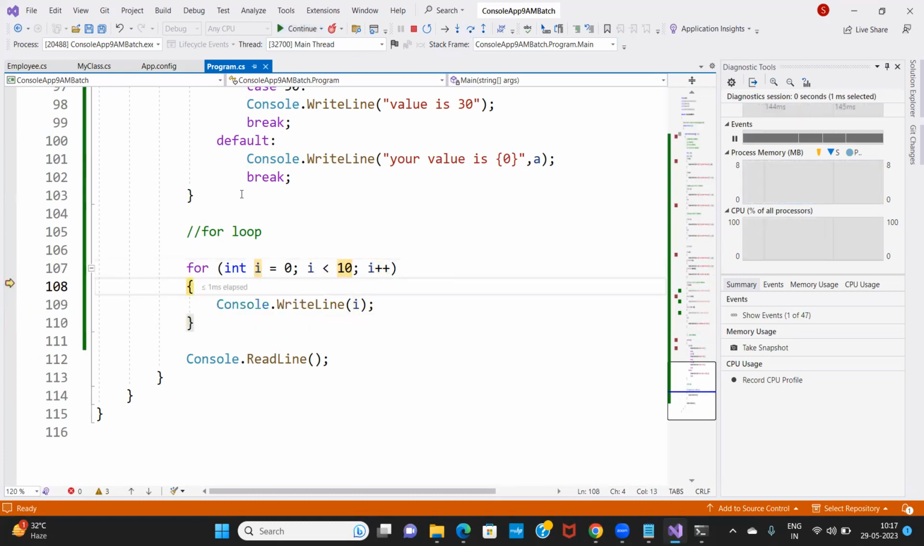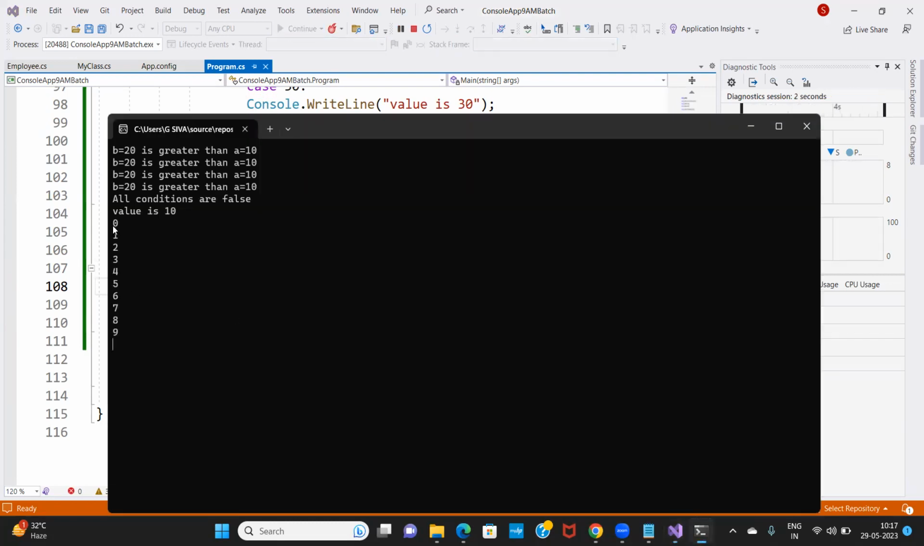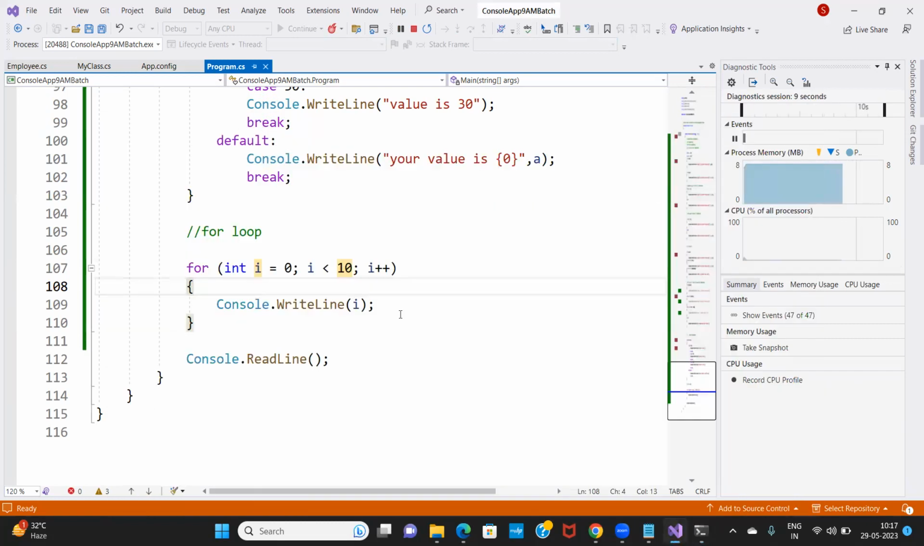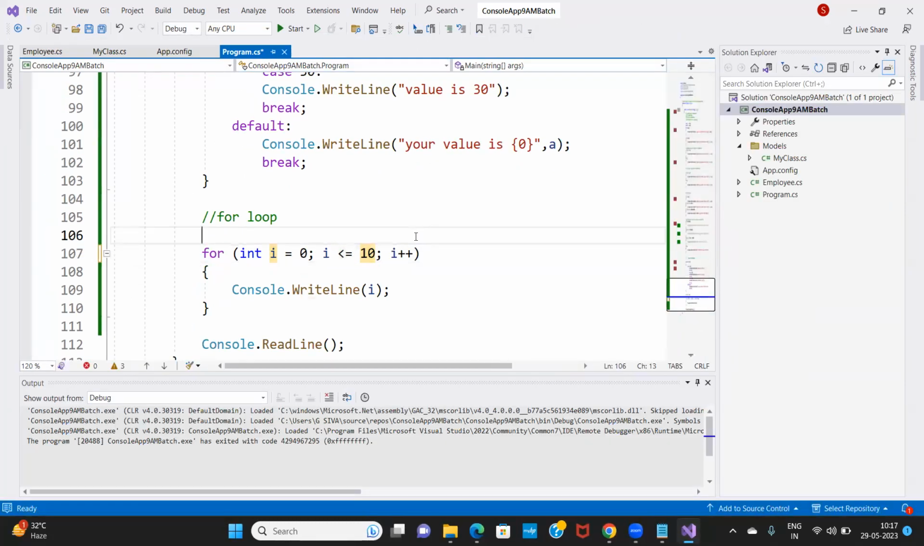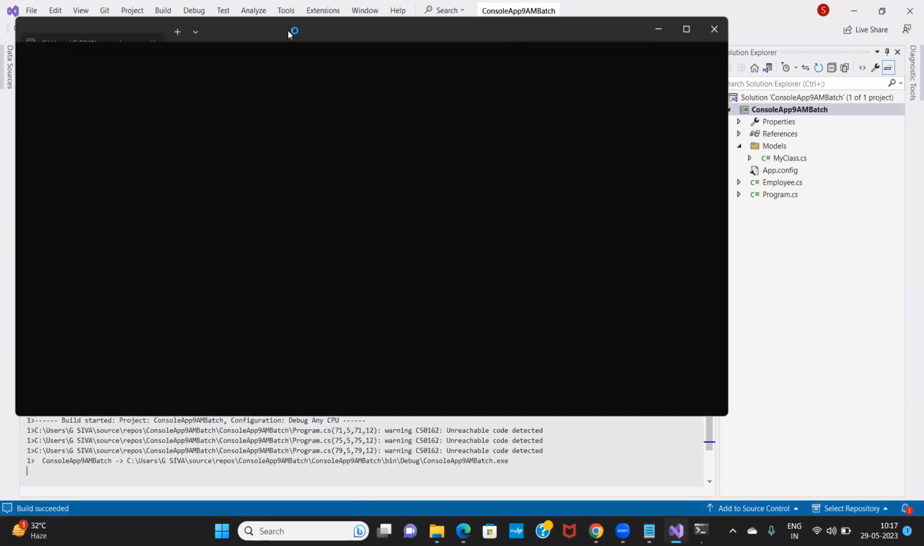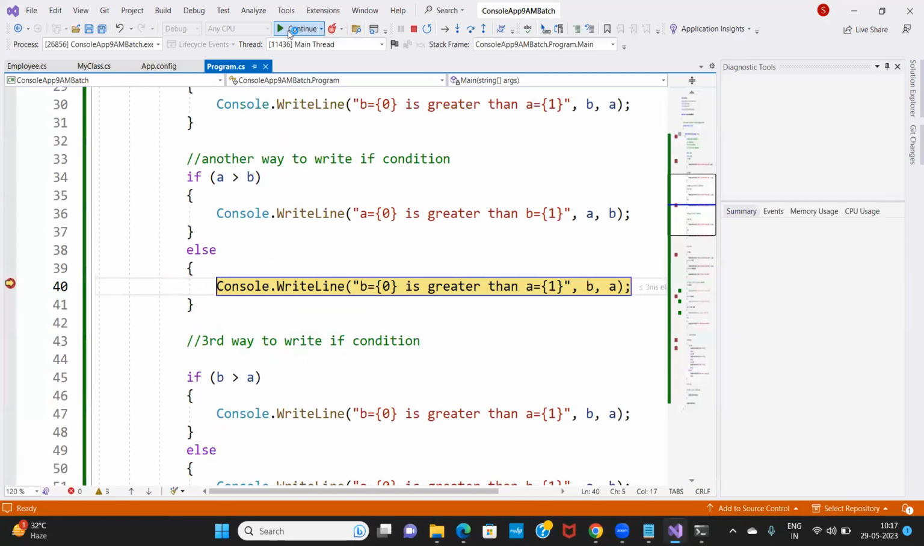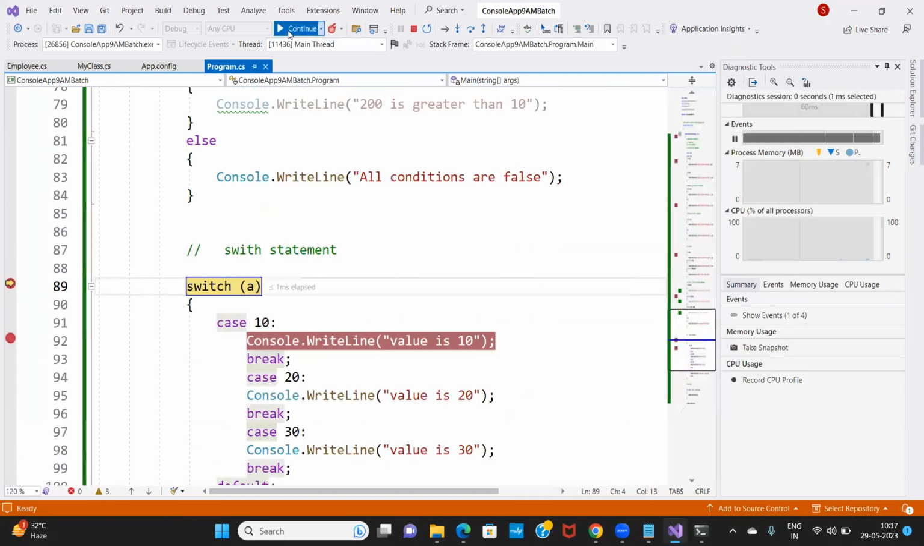Now I'm removing this breakpoint. Click on continue. Now see, it printed 0 to 9. Why did it not print 10? Because I gave less than, not less than or equal to. If I give less than or equal to, stop the debug, save, and it will print up to 10. Click on the start button. Click on continue, continue, continue.